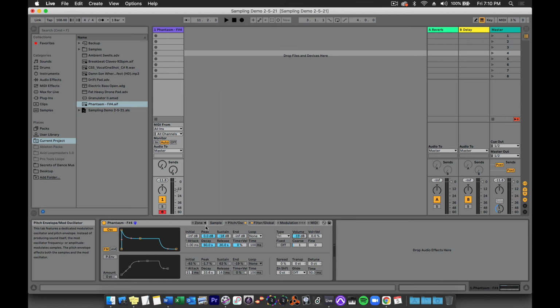Now there's one tab left, and that's the zone tab. That is the tab you use for multi-sampling, and that's a whole other video unto itself.